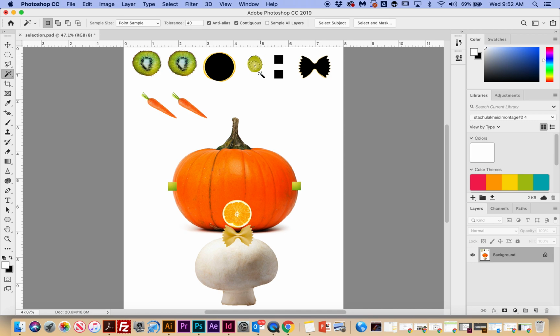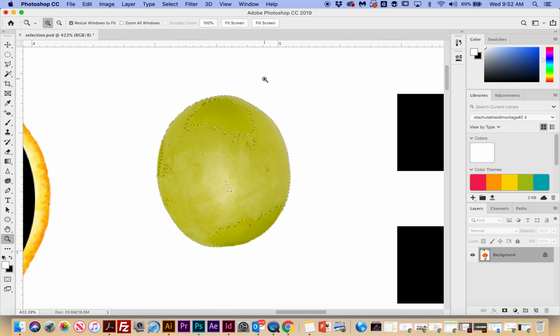Now notice it didn't do such a great job. So let's see what happens if I change the tolerance down to like 10 and I select. Now notice it's selecting even less. I'm going to change it to 60 and actually try to select it. Notice that it actually selected more. So I'm going to zoom in and show you up close what it's selecting.